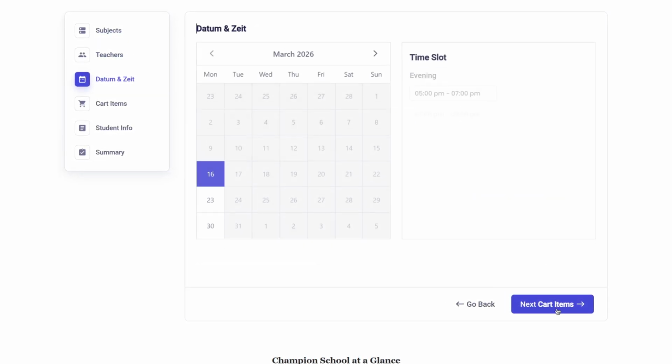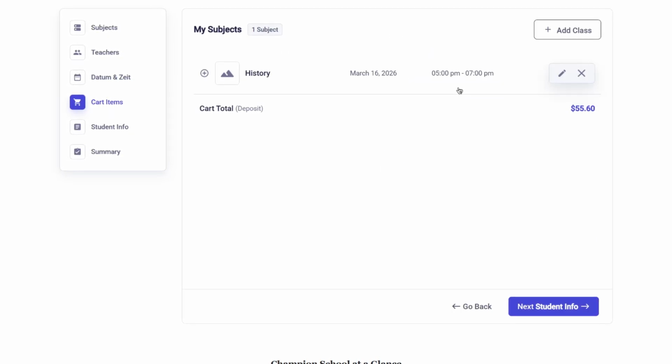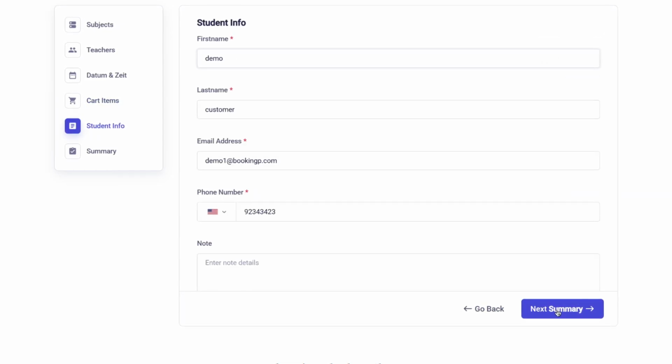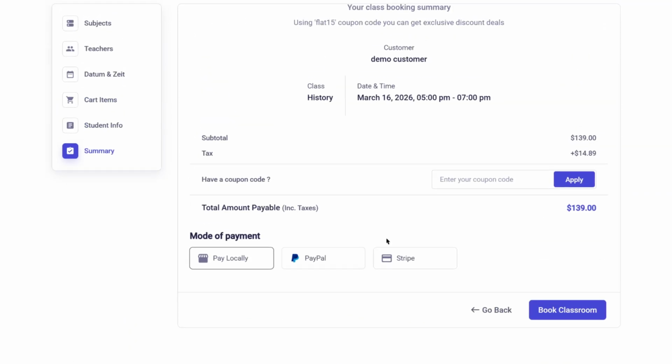With just a few minutes of setup, you can create services, manage staff, customize your booking form, take online payments, and automate notifications so you save time and cut down on no-shows.